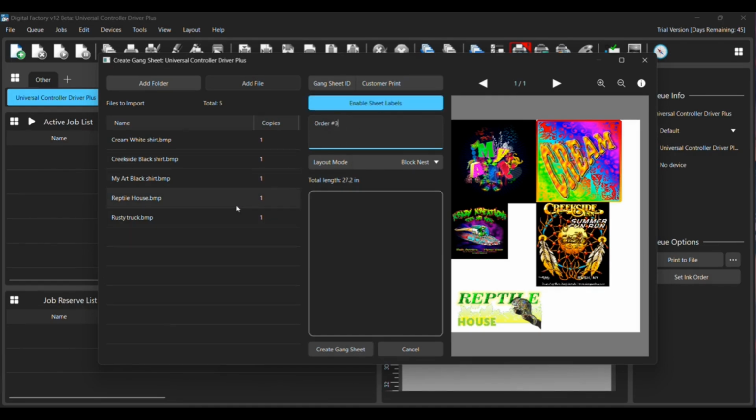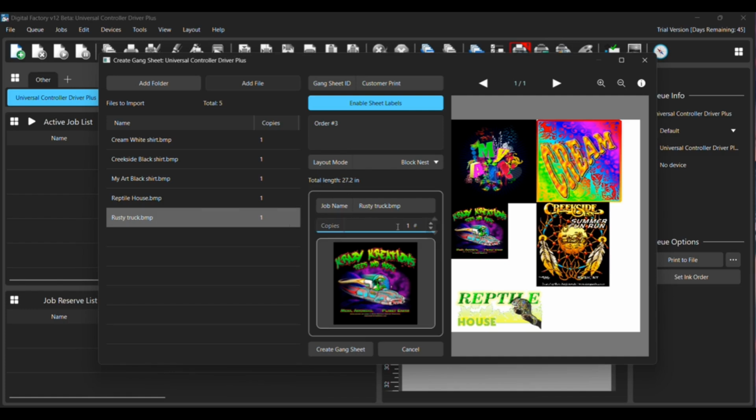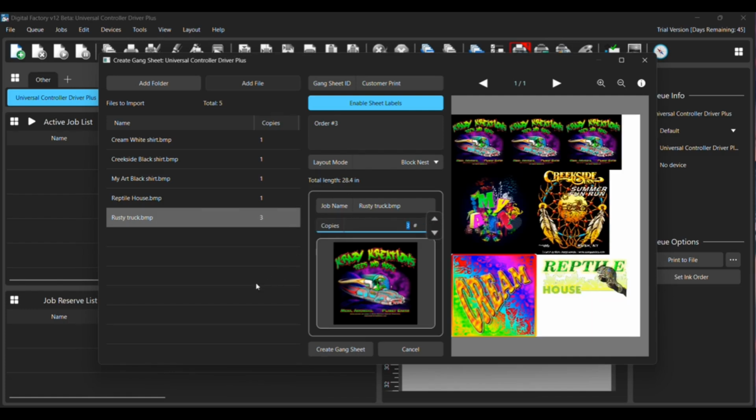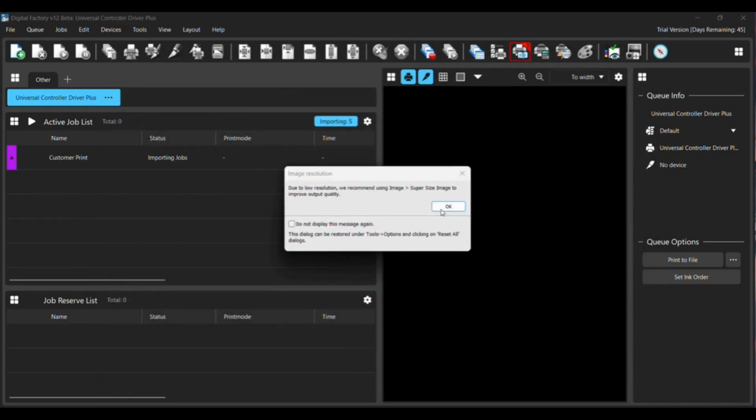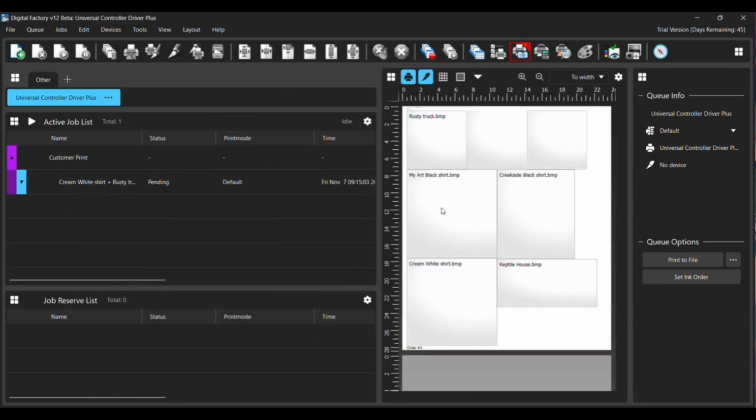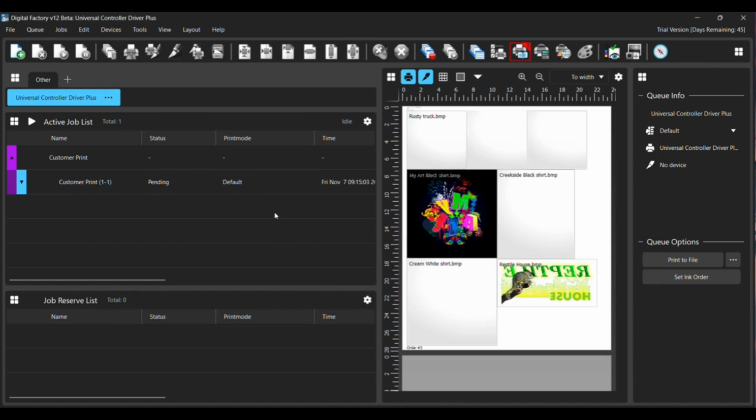Need more than one copy? Adjust print counts for any design instantly without re-ripping files. Hit Create Gang Sheet and let Digital Factory do the heavy lifting. In seconds, the software calculates the most efficient nest, saving you film and reducing waste.